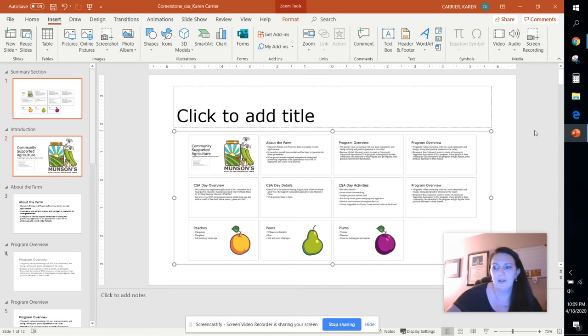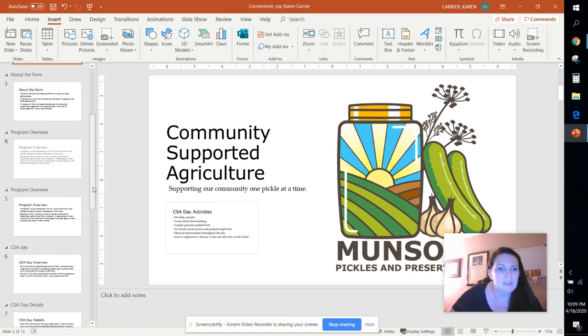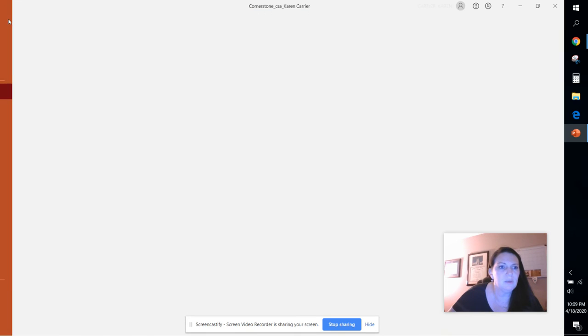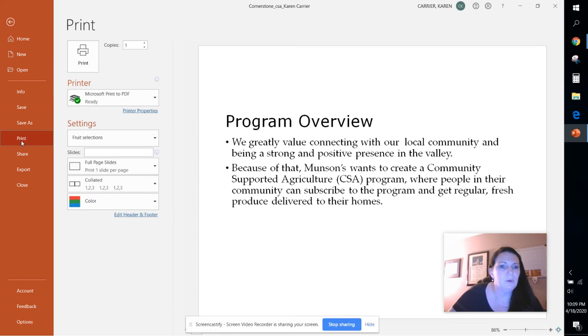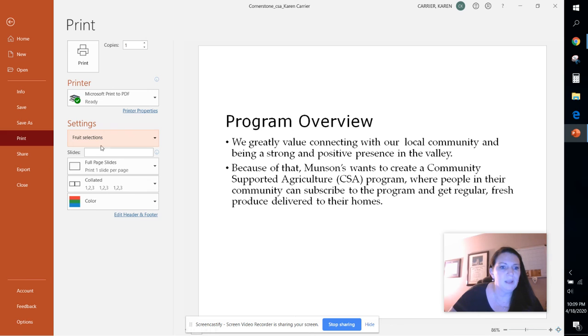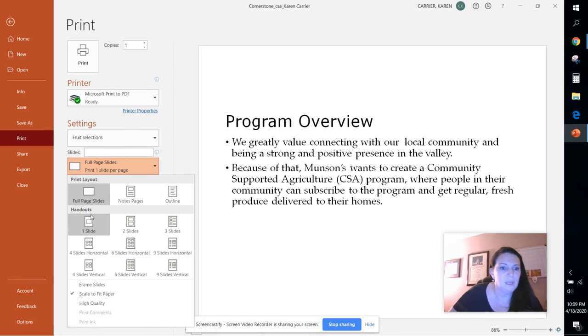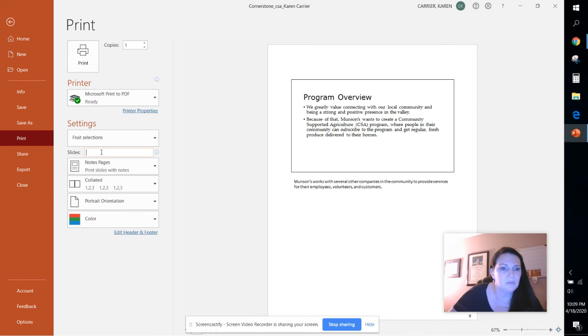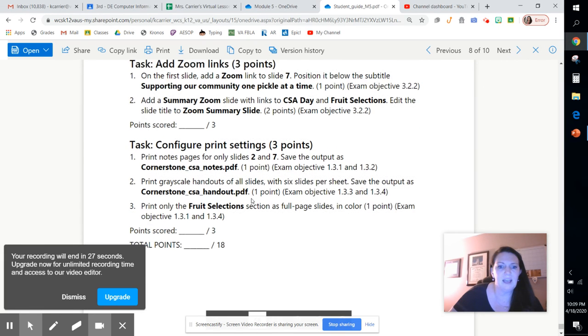I'm going to let you guys do that on your own time because I've just got a little bit of time left here to show you just a little bit about print. So when you go to print, you have several options. You can print by section. You can print the notes pages only, and it tells you can print those for certain slides. And you've got a few other options there for printing. So follow that closely when you're finishing this out.